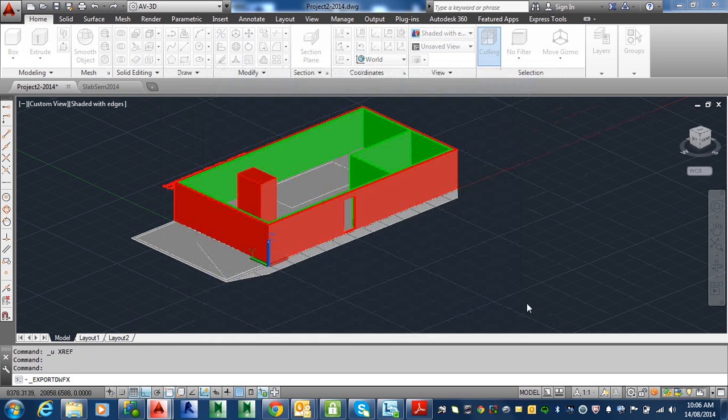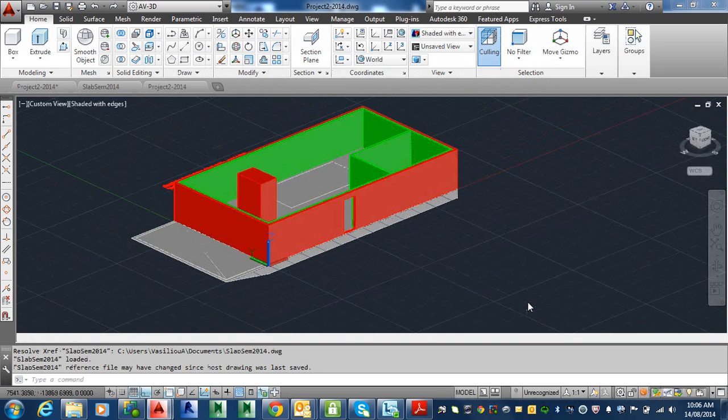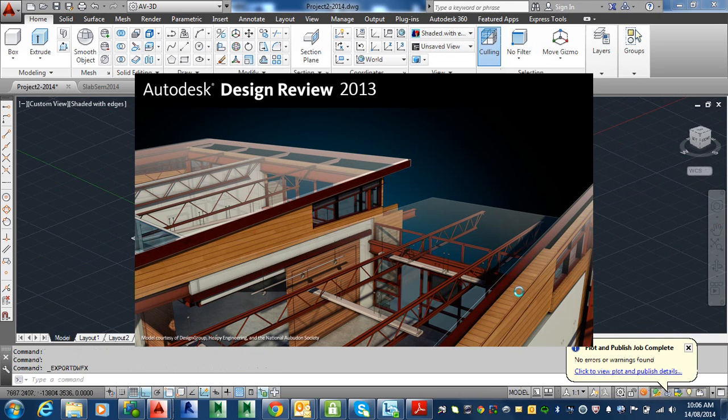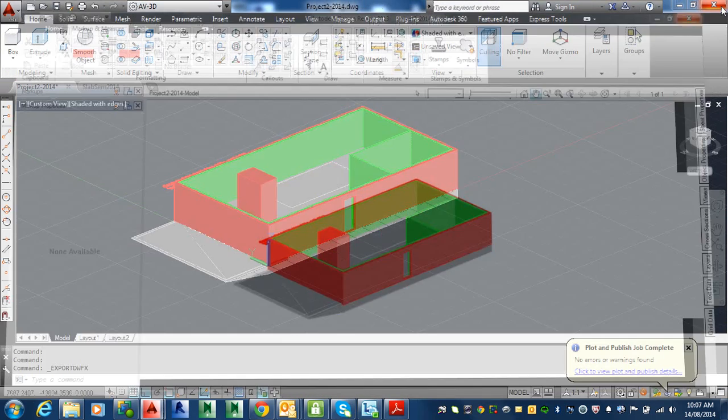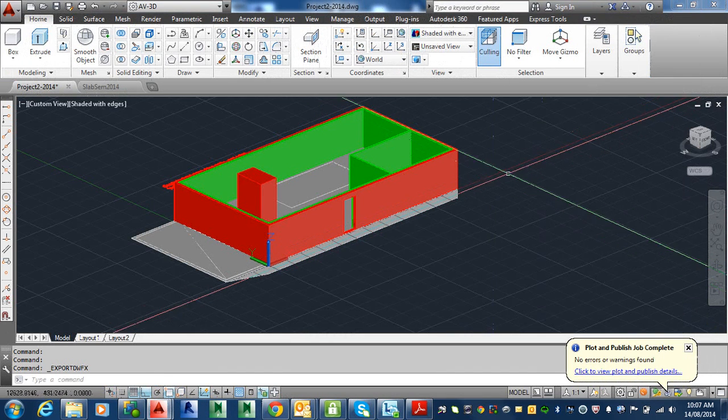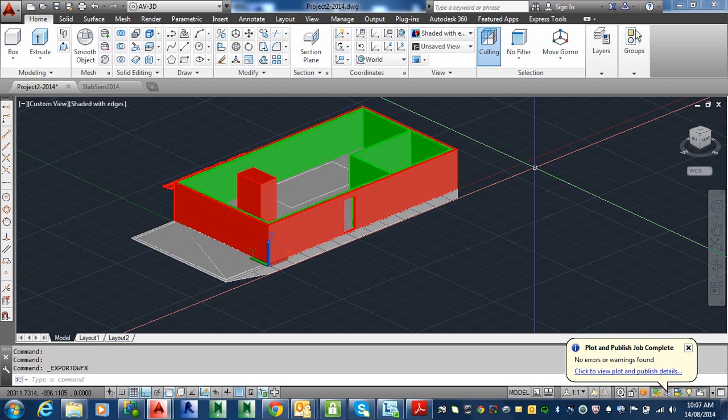There it is. I'll do one, and oh, it comes up with this program. You probably don't have that. Design review doesn't even exist anymore. All right, so there is DWFx. Beautiful. DWFx is basically similar to XPS, which is the format that Windows has. So an XPS viewer will look at a DWFx file, for example.